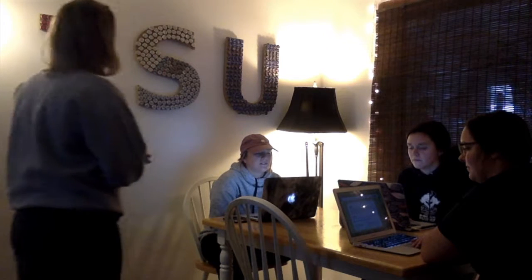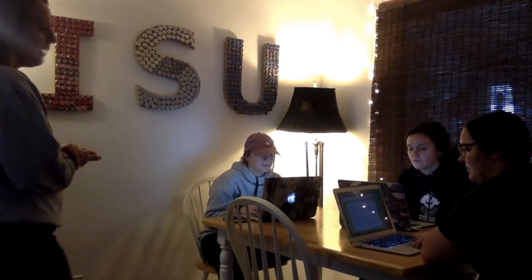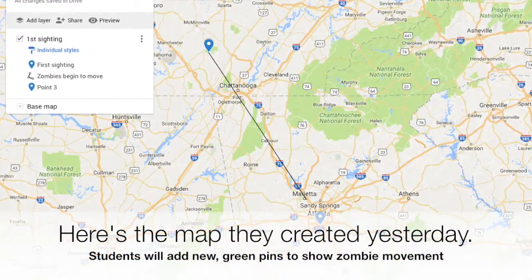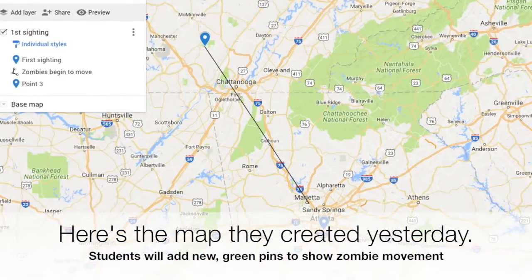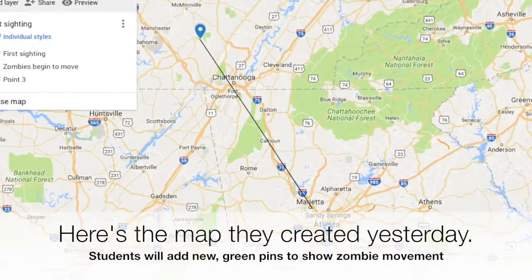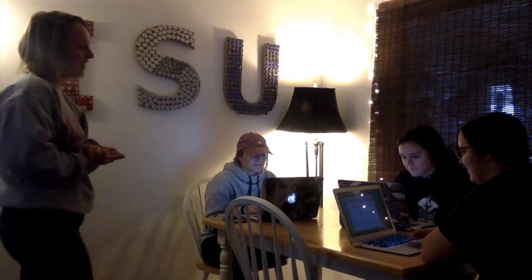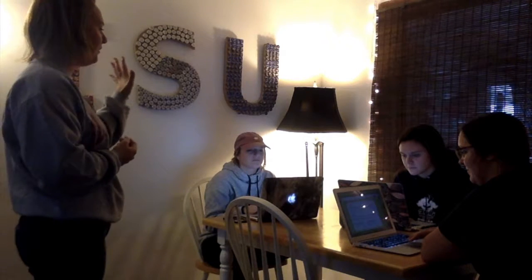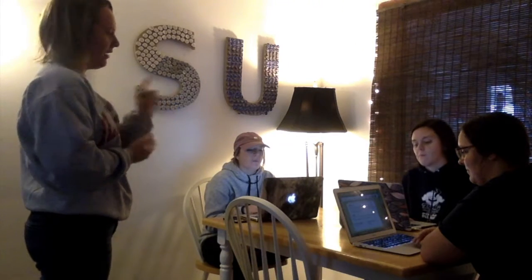Does everybody have their articles read and their 2 sentences written? Now you're going to open up the Google map that we created yesterday, and you are going to enter a green pin in the location of the town that you just read about. Using your fingers, show me 5 if you're completely done and ready to move on, 1 if you haven't even started.